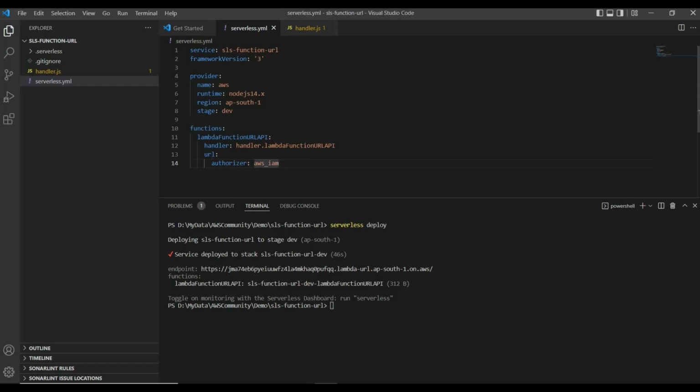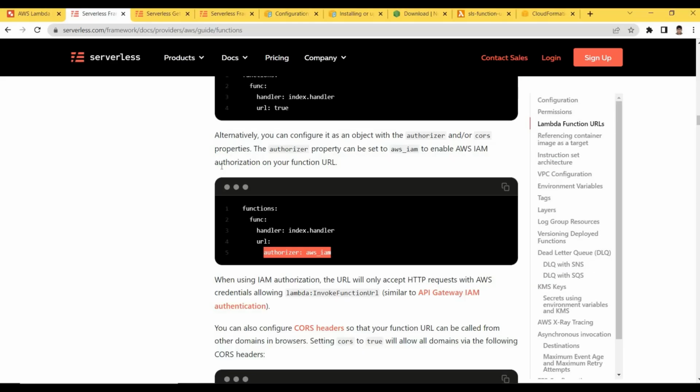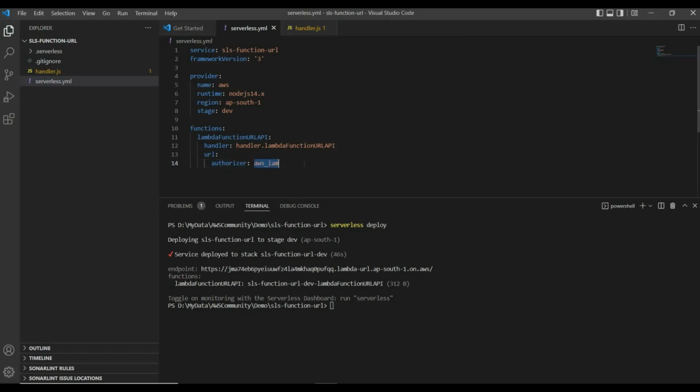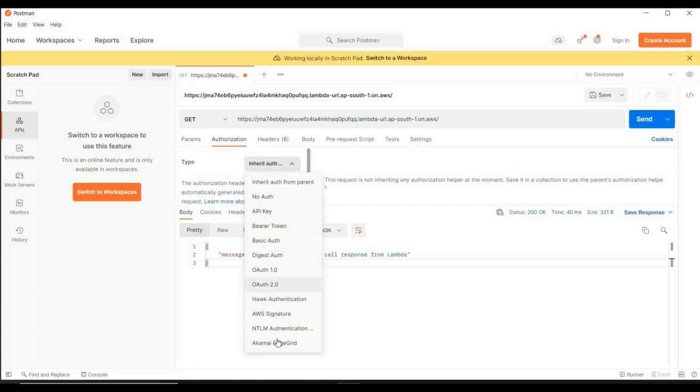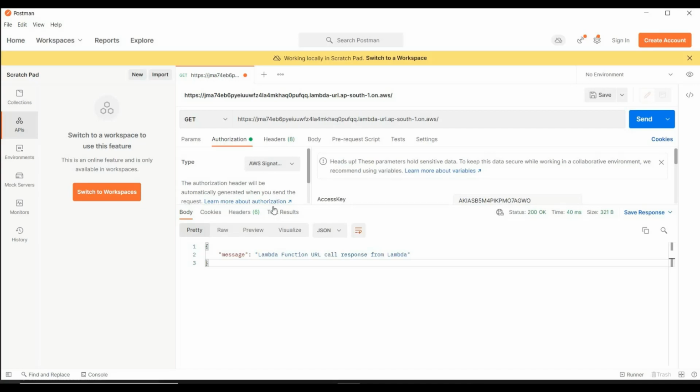AWS IAM. So instead of auth type none, we are using auth type AWS IAM. Okay, in that case this call will not be public and it will not allow us to get the Lambda response until we provide the signature for the authorization, like until we provide this AWS signature in the call.